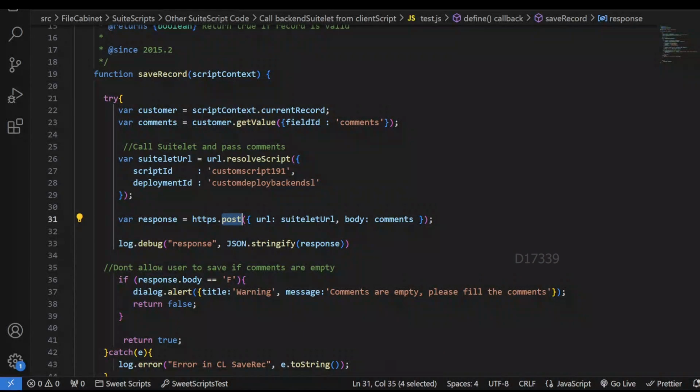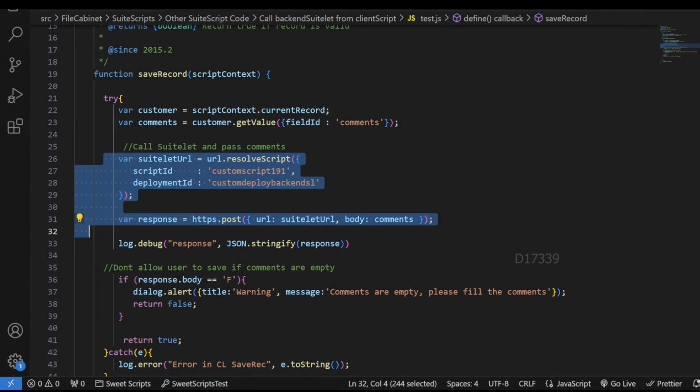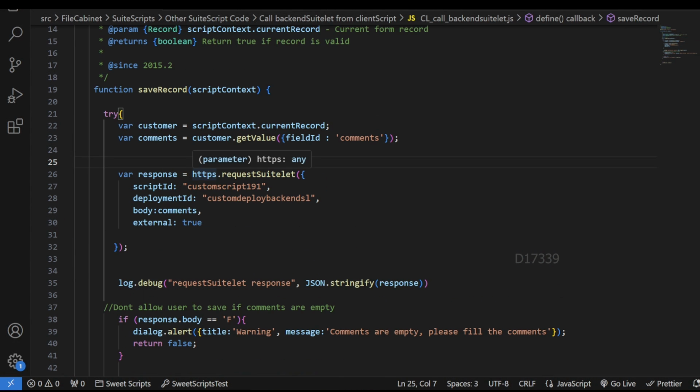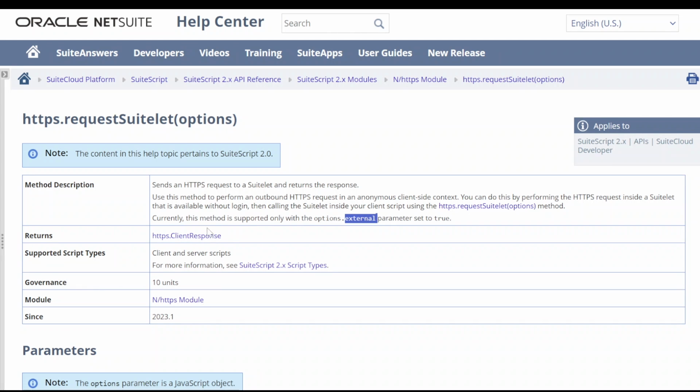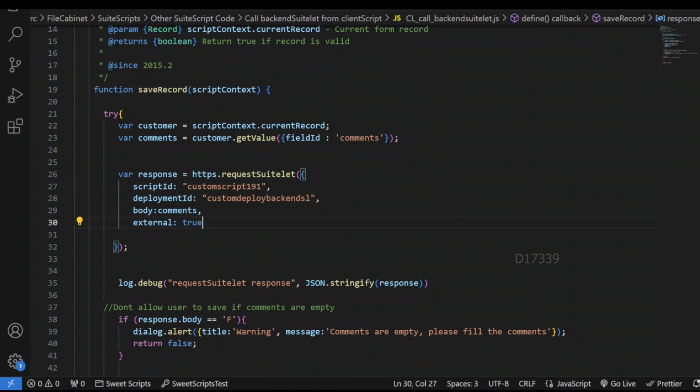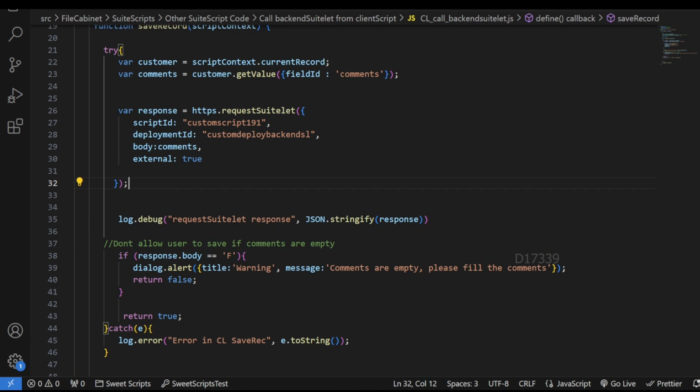If I go back to my code, instead of using these two APIs, I have used https.requestSuitelet, where I have passed the script ID of my suitelet and the deployment ID of my suitelet record, and I have passed the comments value which I am getting from the customer record, and mainly external is set to true. As you noticed, this is supported only where the external URL is set to true. That is the reason I have set external as true, and we are going to get a response from that suitelet, and we will see what happens.